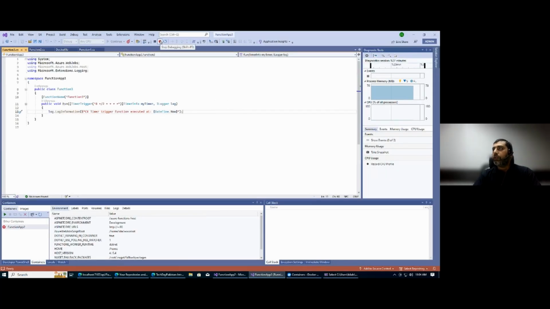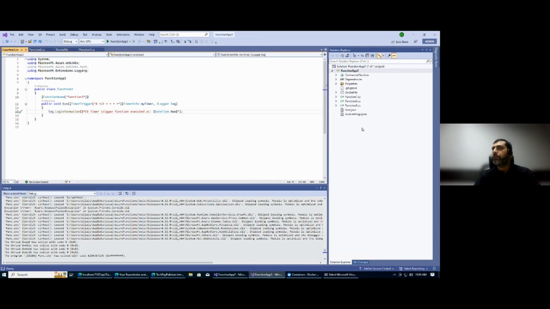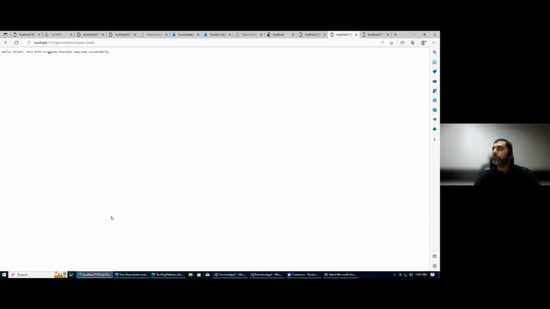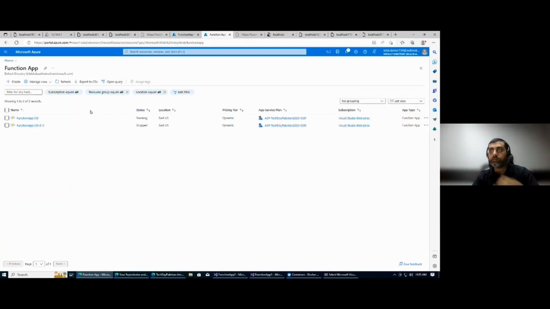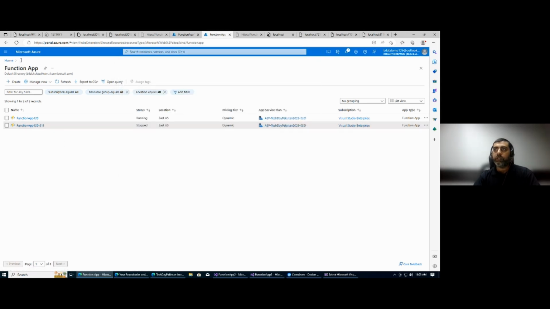So that's how you create your functions in Azure, in Visual Studio. Now, if you want to deploy this, what you can do is go to the Azure portal. You will search for function app here, and then you will see this option. If you open this option, then you will see this screen. Here you create your function apps. Let me create a function app for our testing.